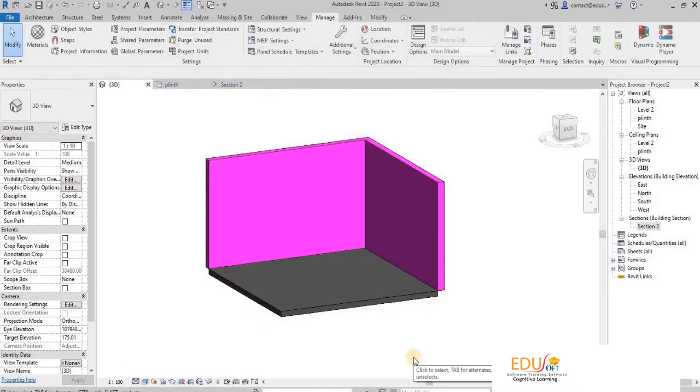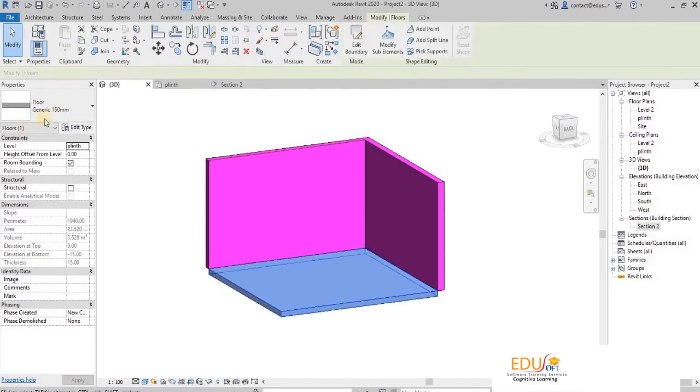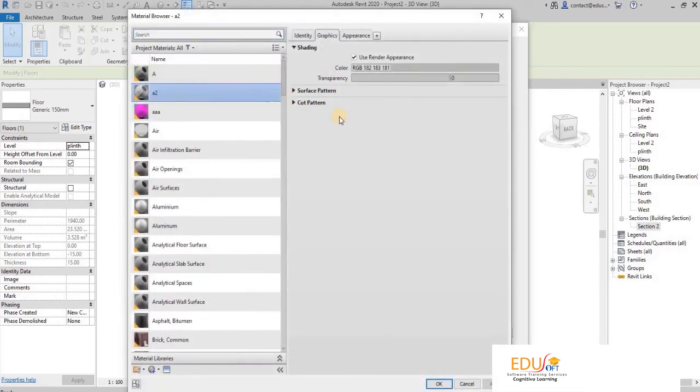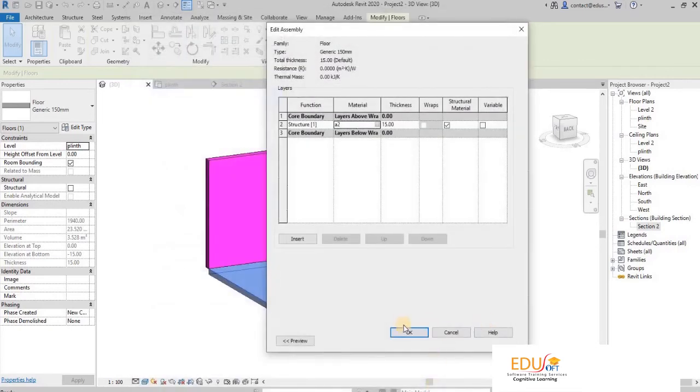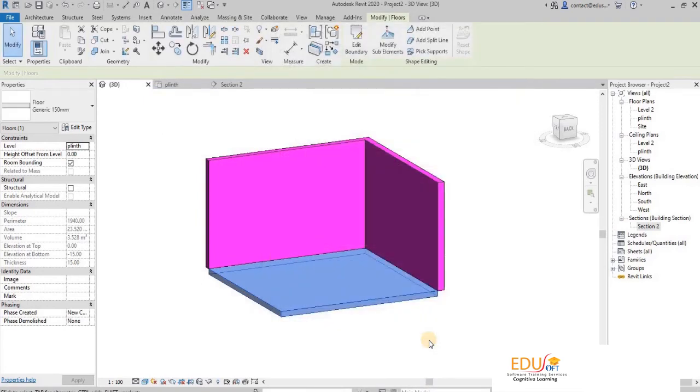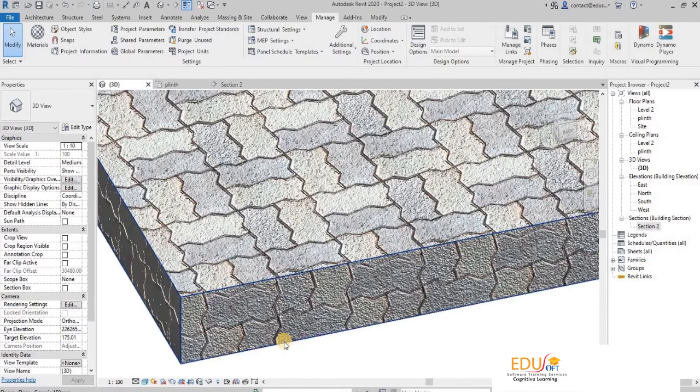Now we apply the created material on floor. For this, select floor, go to edit type, select edit and load the new created material in material column. Now you can see the material that we created is applied on floor.